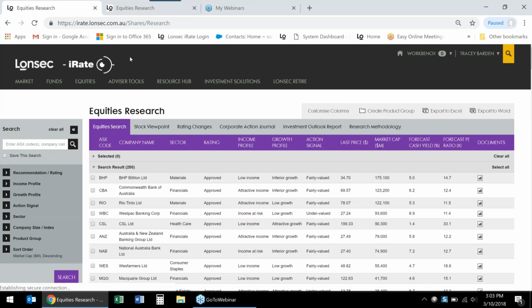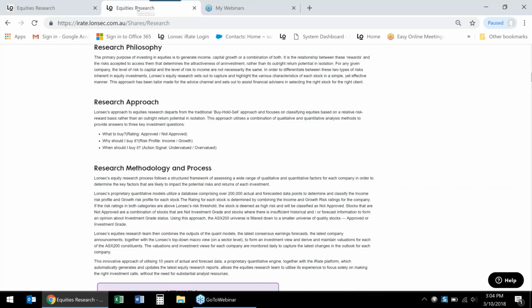The navigation is very similar. If you have the managed funds research with Lonsec, we've made it easier for you to navigate through the site. We've made the pages look very similar, which makes it easier for our clients. Just quickly, some background on this. The coverage we have for the equities research is the ASX 200, and just to give you some idea on our research methodology, which we also have on a separate page.